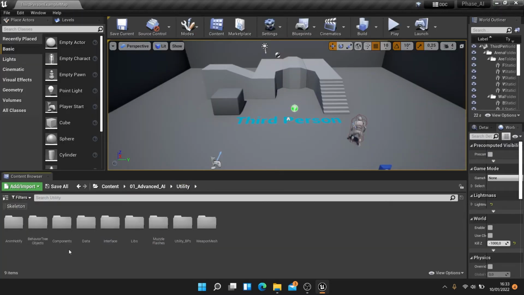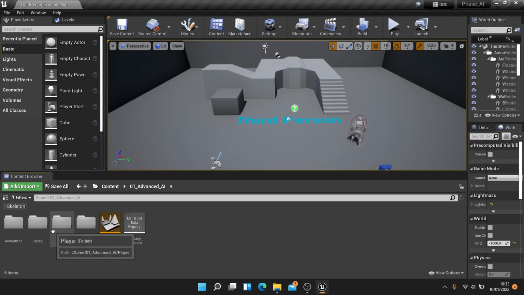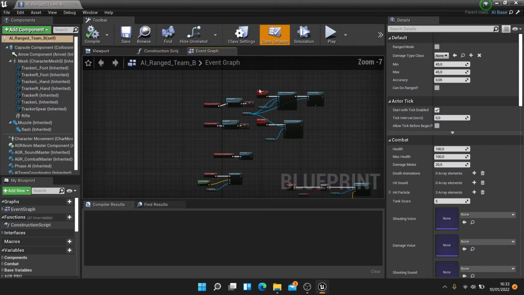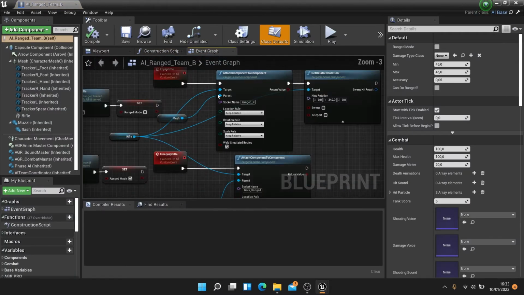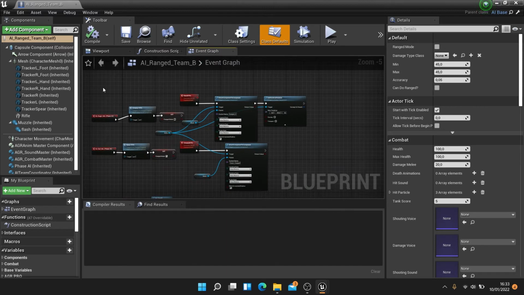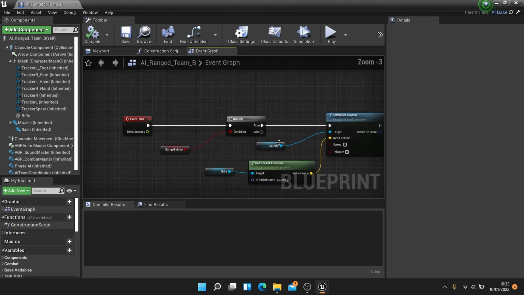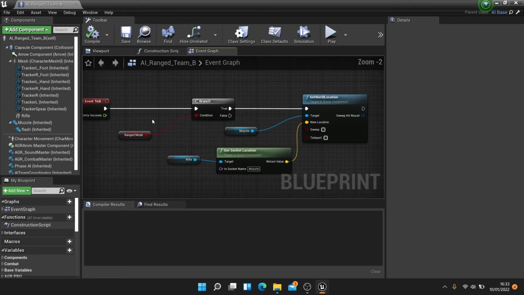But before we finish this part, what I'm going to show you is examples. I'm going to show you how to set up a ranged AI. Apart from this, I'm going to go over that when we set up the AI. But the important part is event tick. We have here the same thing.